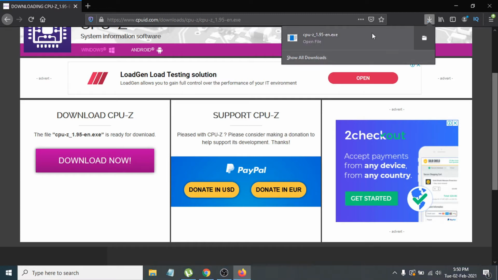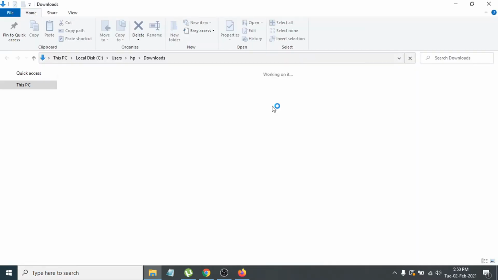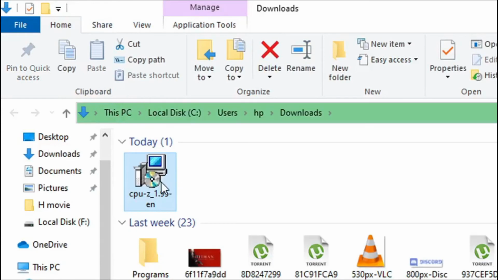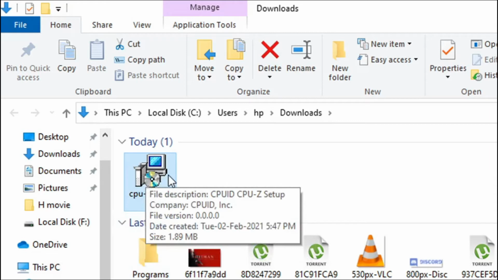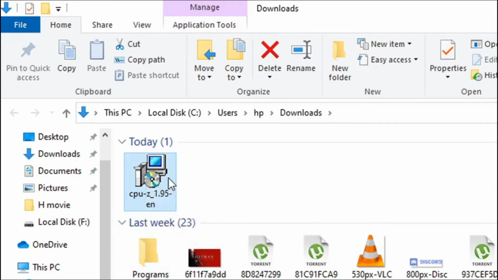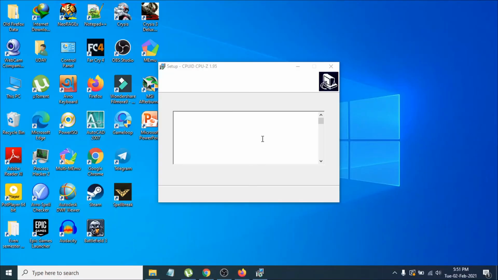After completing the download, you just have to go to the folder where you have downloaded the exe file here. So I'm just going to open the folder. It will take me to the downloaded exe file here. Now we can see the CPUZ setup file is here. I'm just going to double click to open the setup file here, or you can just right click on it and click on run as administrator here.